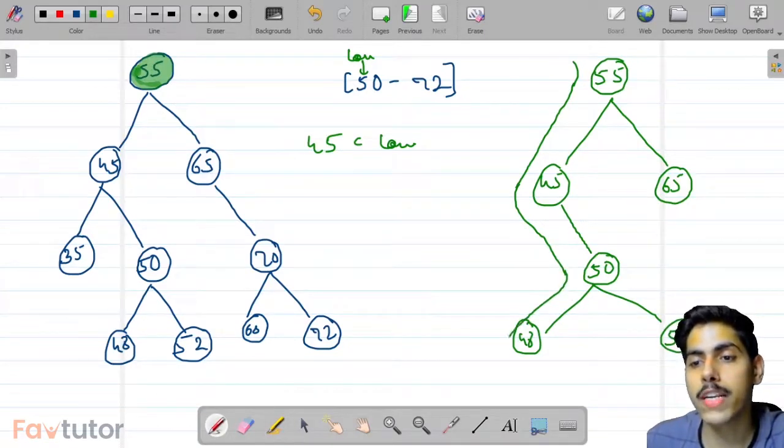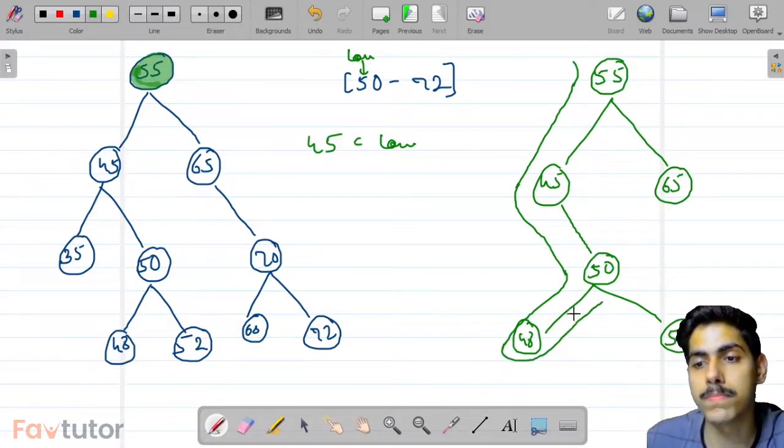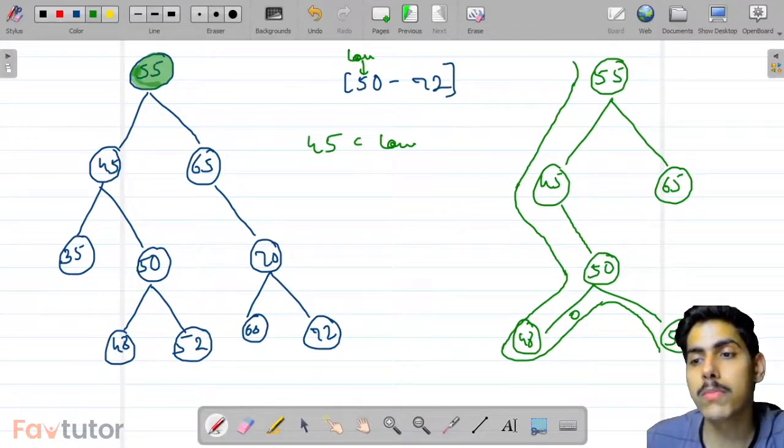Now for node 48, does it lie in this range? No, node 48 does not lie in this range. So we don't need to go in the left subtree, we need to go in the right subtree. The right subtree of node 48 is null, so we can simply return 0, since node 48 is not counted. Now our recursion will reach node 52. Node 52 lies in 50 to 72, so this will be counted as 1.